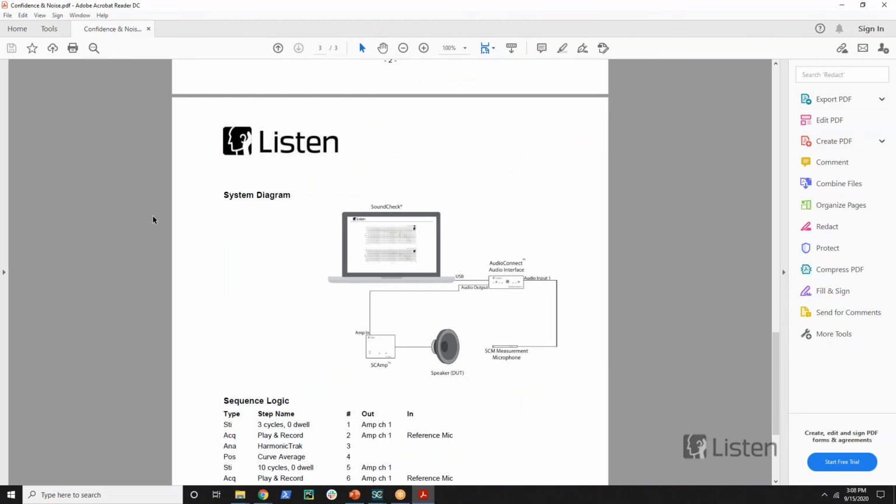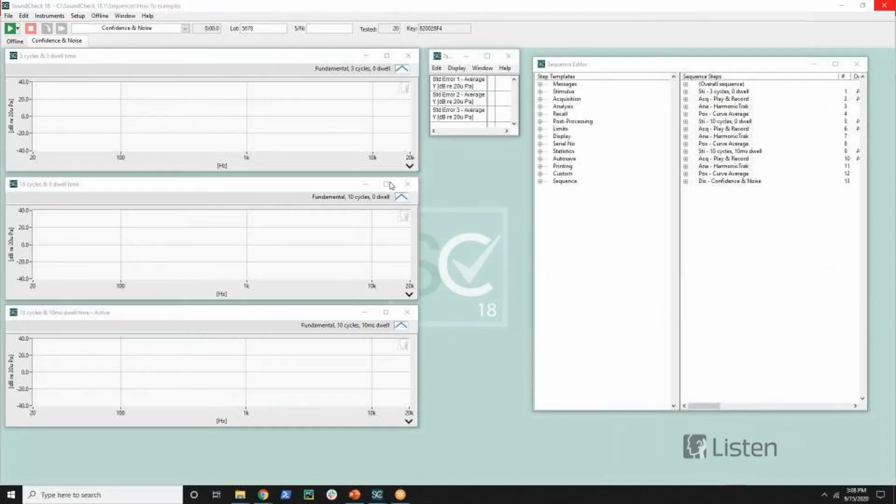On my end, I'm using an Audio Connect with the SCAMP and an SCM measurement microphone with the device under test speaker, but any audio interface or microphone would work here. What we're going to do is run 3 different sweeps with 3 different minimum duration and minimum cycle times. We'll see what the frequency response looks like, what the average standard error looks like, as well as what the confidence levels look like at different frequencies.